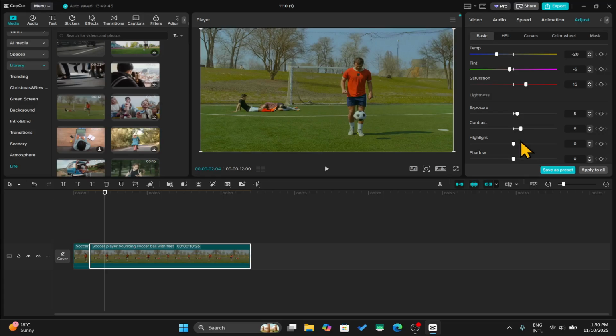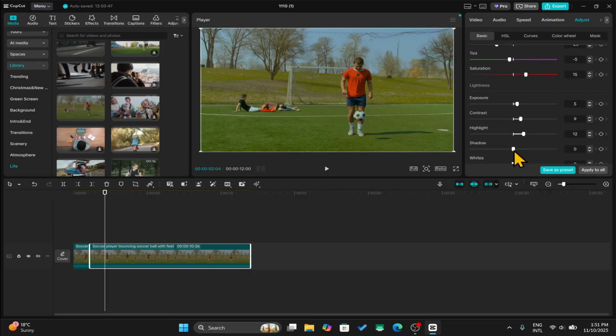Next up, we have the highlight, which will make the brightest parts of the video either brighter or darker. If I move it to the left, the brightest parts become darker, and if I move it to the right, they become brighter. For this particular scene, making it dark doesn't really make much sense, so I'm going to increase it slightly to around 13.